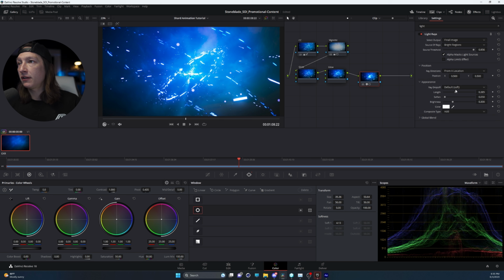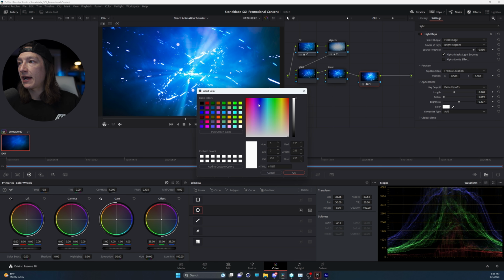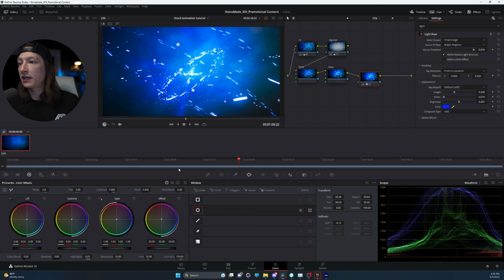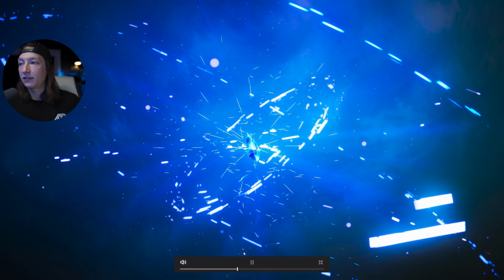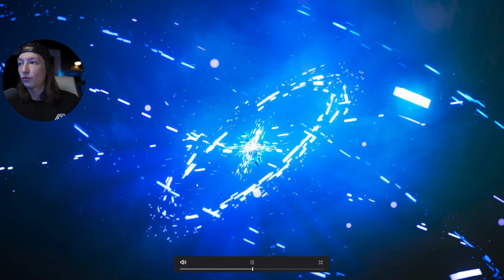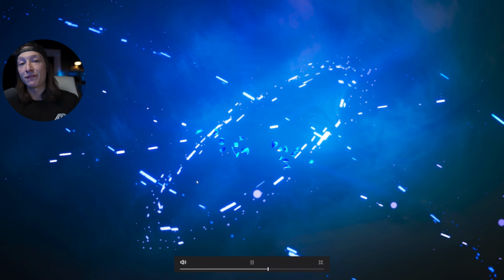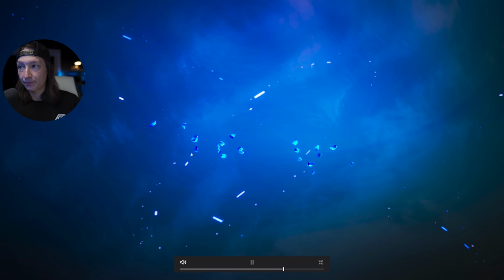Bring up the length. And then we can maybe bring down the softness so it looks a little bit sharper. And then just get a cool looking effect that we like. Maybe add a little bit of blue to it again. And if we play it back, hey look, it's playing back in real time. We can get a very interesting look.